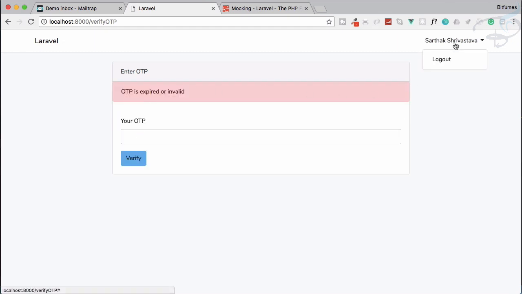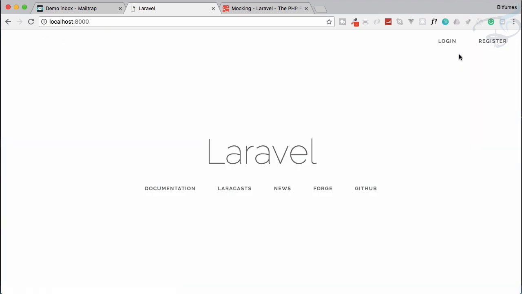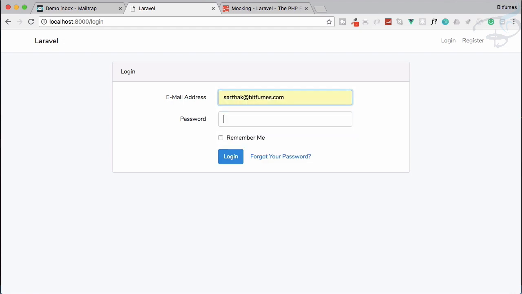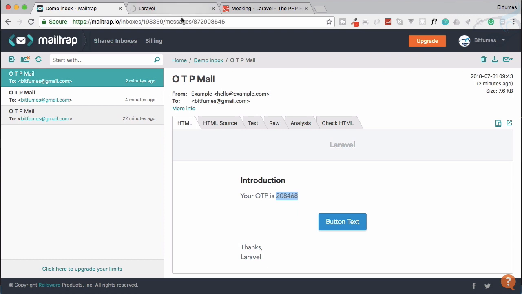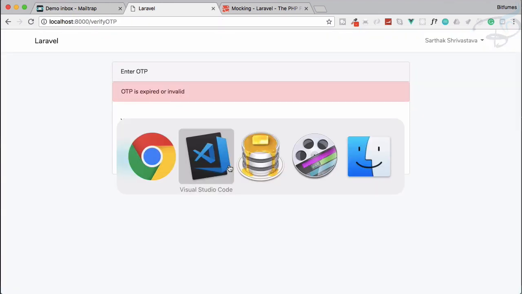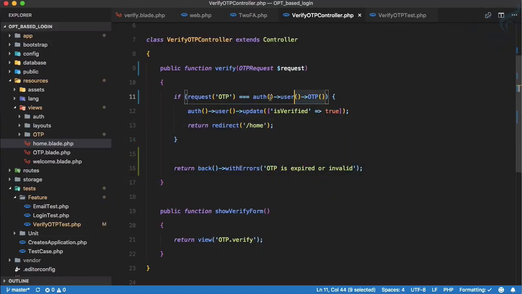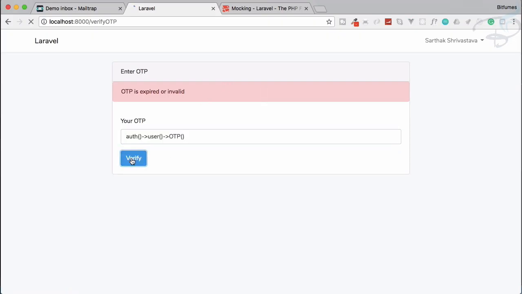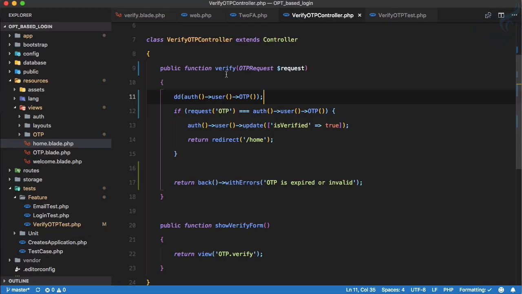OTP is expired. So what I can do is just log out. Obviously we need a button to resend. We will do this in the next episode. So Sarthak and secret, it will give another OTP. Wait for this OTP. So we are getting the OTP. Copy this, paste it here, verify. OTP is expired or invalid. Why is that? Let's just do this. So die and dump this thing, and quickly we can see it is null.